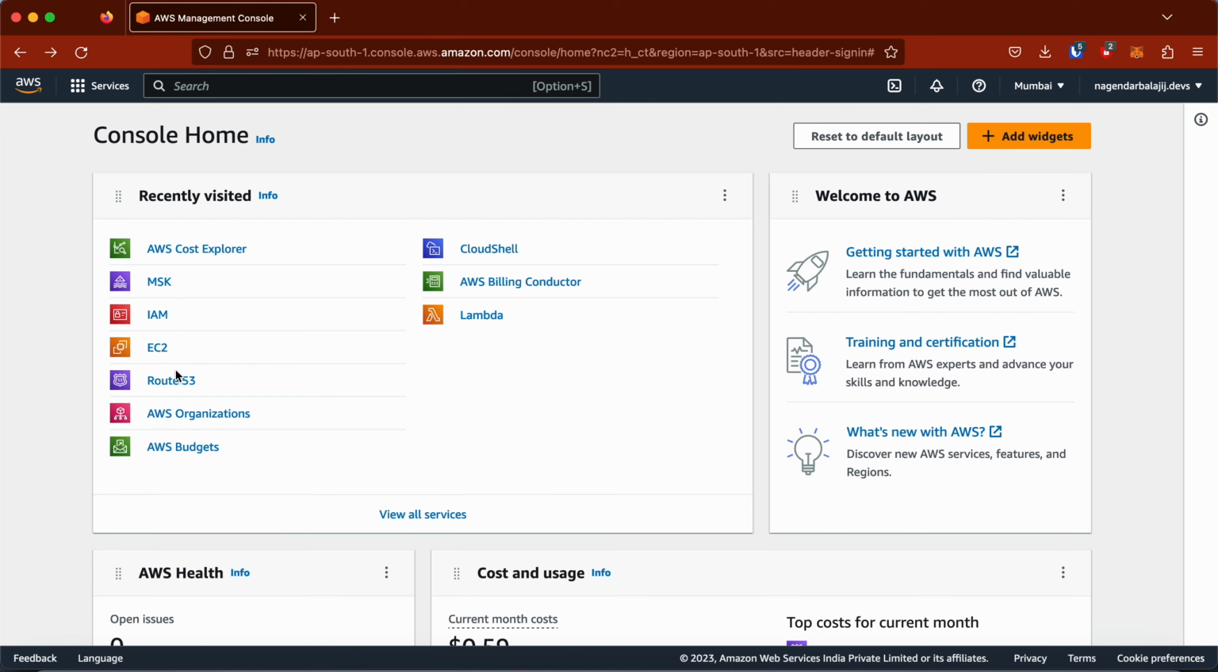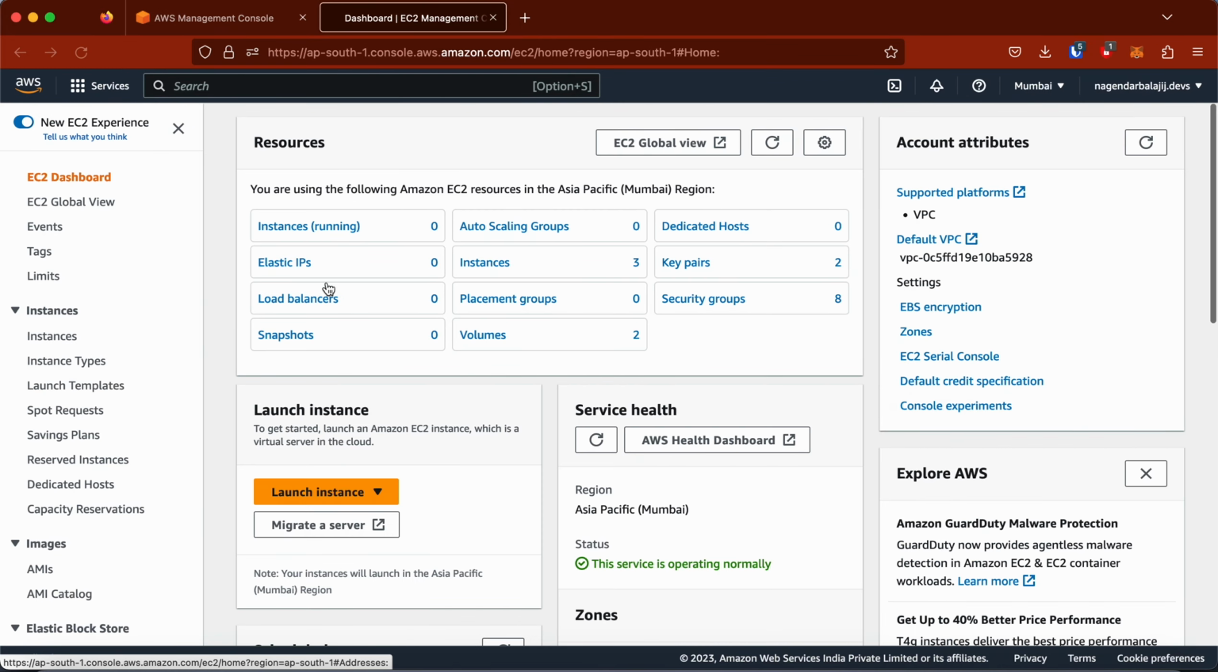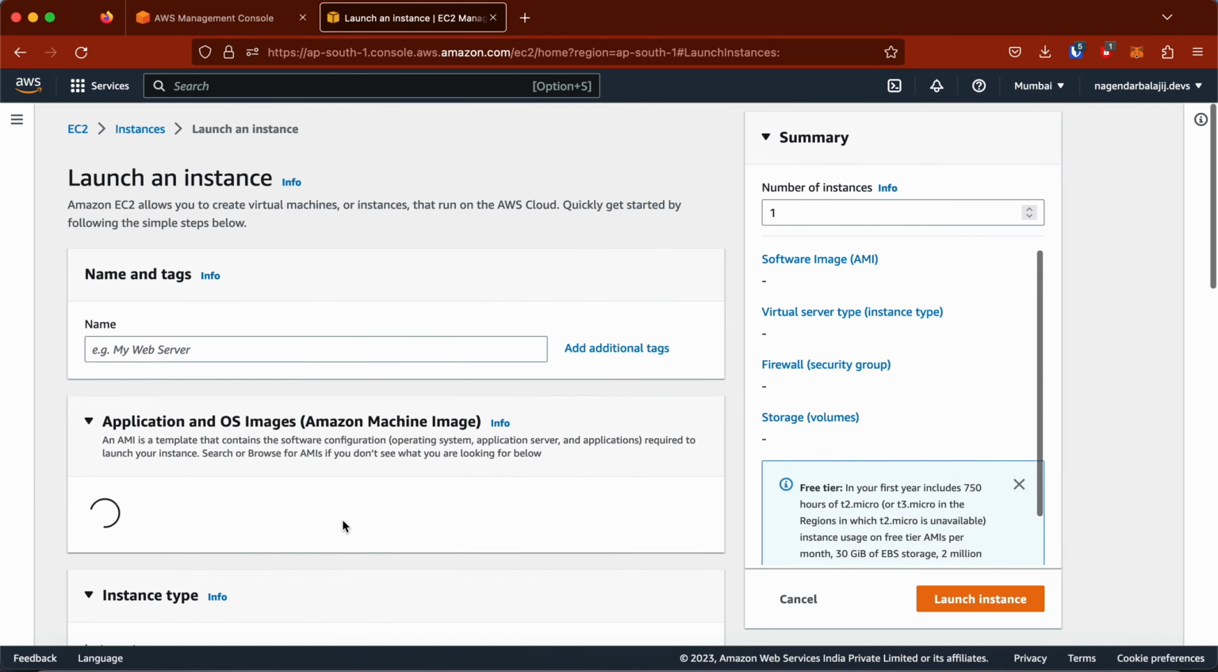Today we are going to talk about how we can create an MSK cluster and connect it to an EC2 instance. First off, I'm going to start with creating my own EC2 instance, and I'm going to be using Mumbai for all the resources. So immediately let's go and launch.